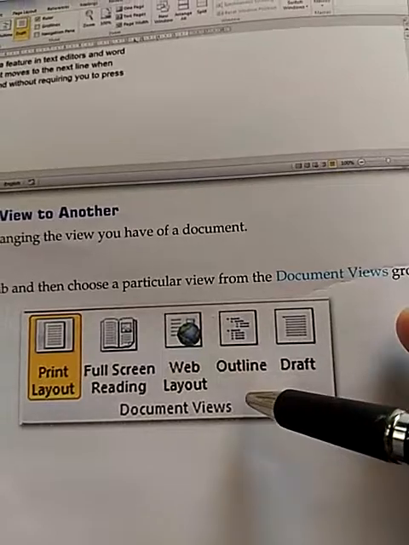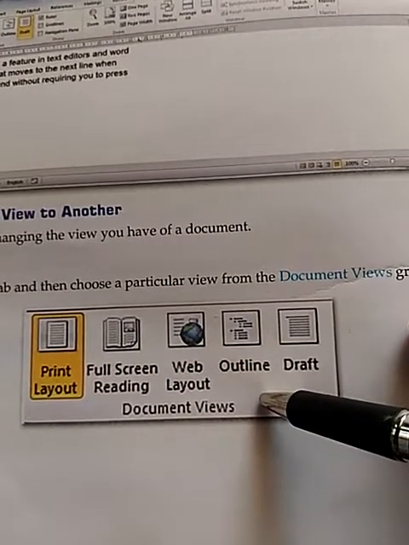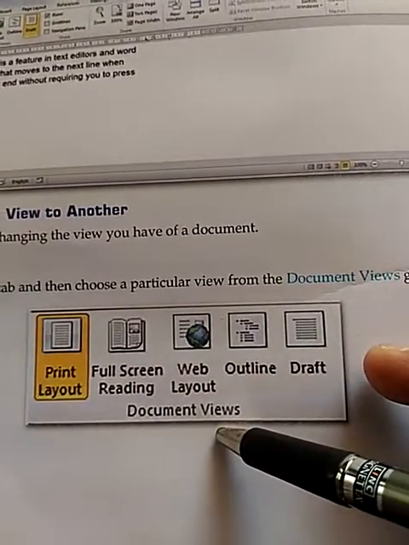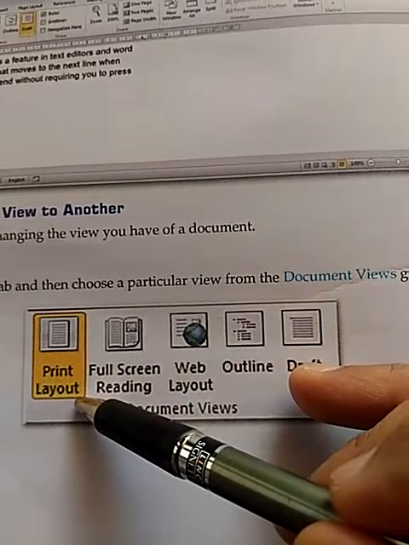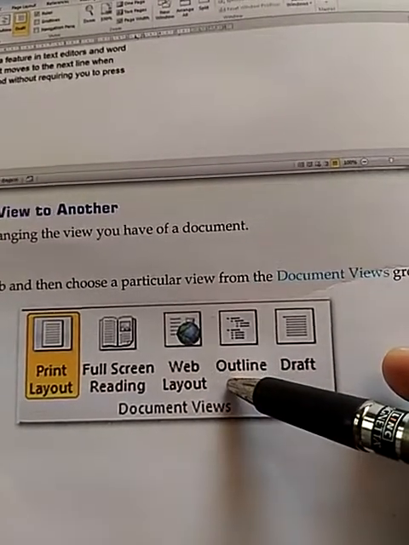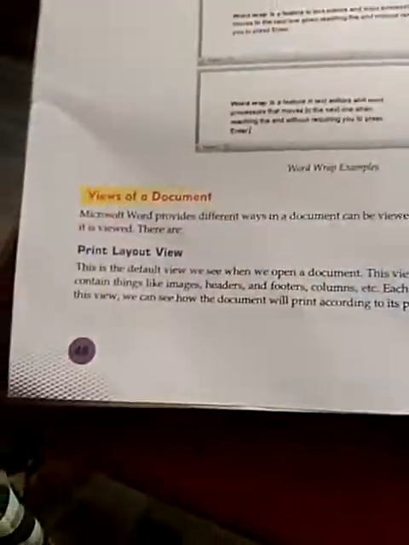Name the different types of views which are available in Microsoft Word. So the answer will be: the document views are print layout view, full screen view, web layout view, outline view and the draft view. Now let's see the details.